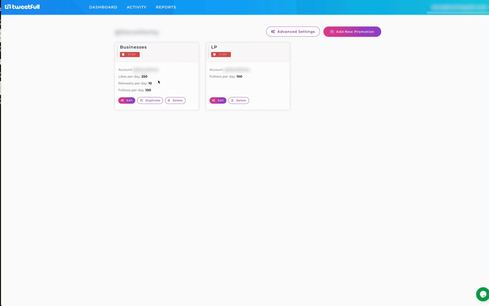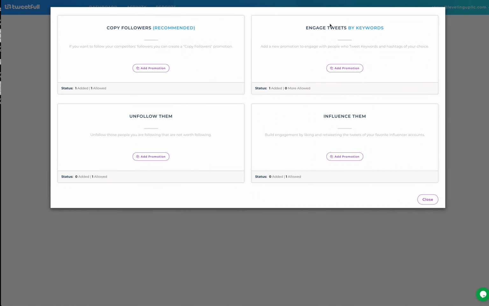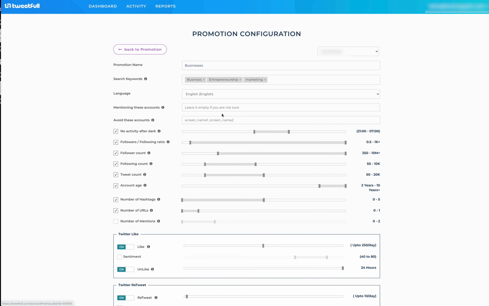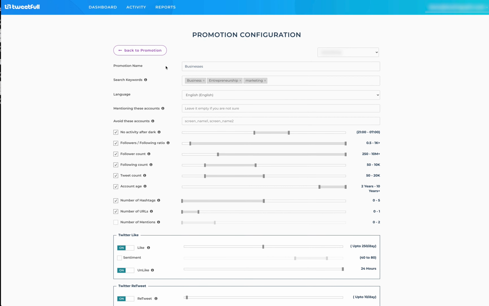I'm really happy and excited to be showing you guys what it looks like inside of a keyword campaign. I have already added a promotion, but you would come into add new promotion, do engage tweets by keywords. I'm going to come in here and edit this campaign for you so you can see the whole nine yards. When you first create this, it's going to be in two different steps.